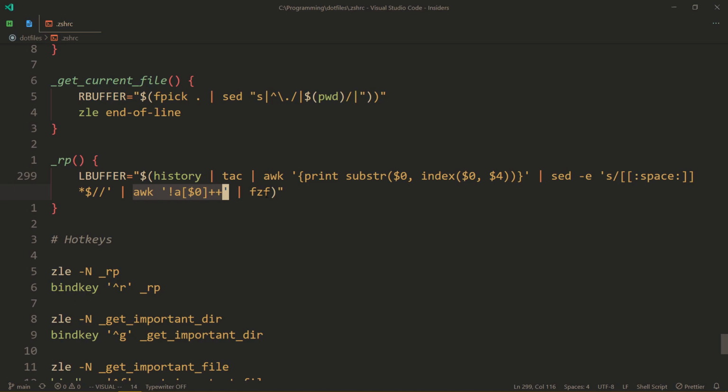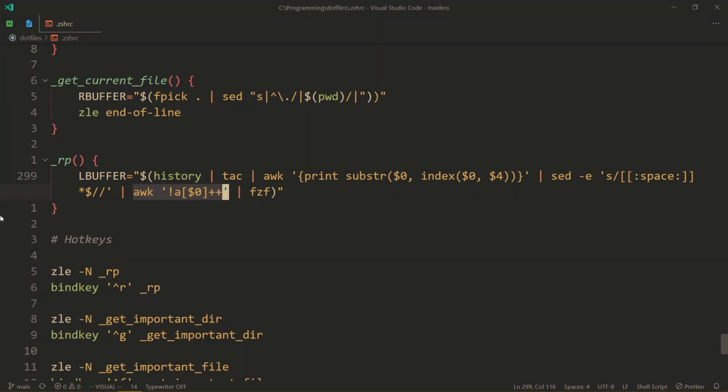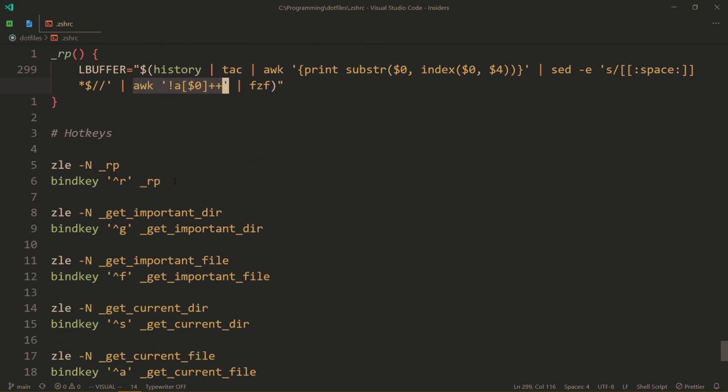So what we end up picking becomes our current command buffer. And then we can edit it or just execute the command that we got without actually occupying the command that we had beforehand, which we would have to with print -z. So that's how it works, but I don't just call this function, I actually have a hotkey.